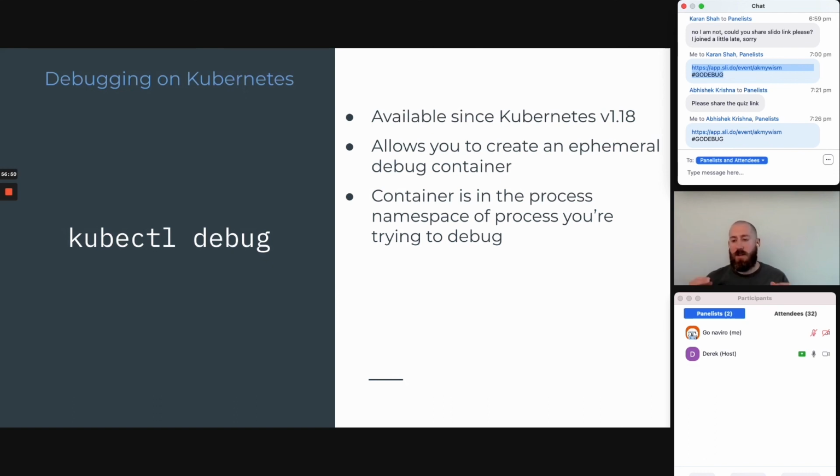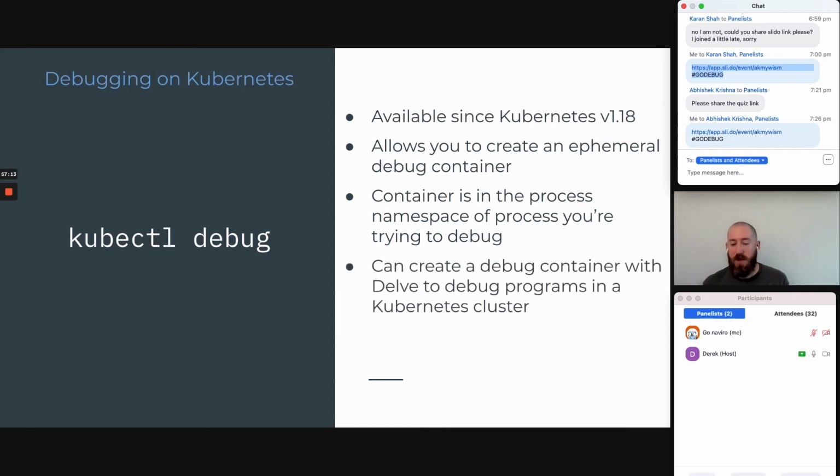And so the debug container that's created in your cluster is in the PID namespace of the process that you're trying to debug, and that allows you to attach to a running program using the Delve attach command. So you can create your own container image that already has Delve in it, and you can use that to create an ephemeral container in your cluster to debug a program that's running in the cluster.